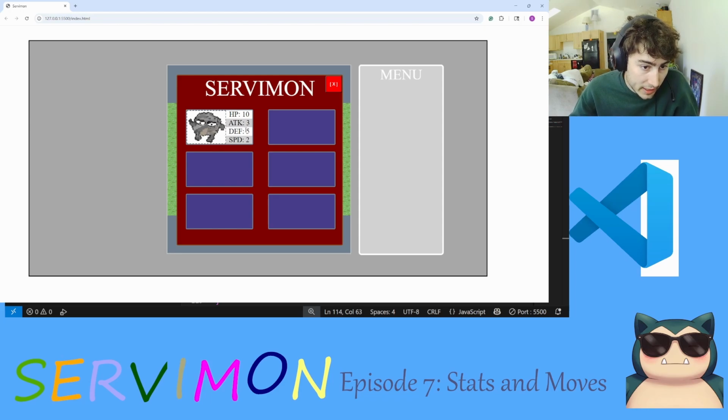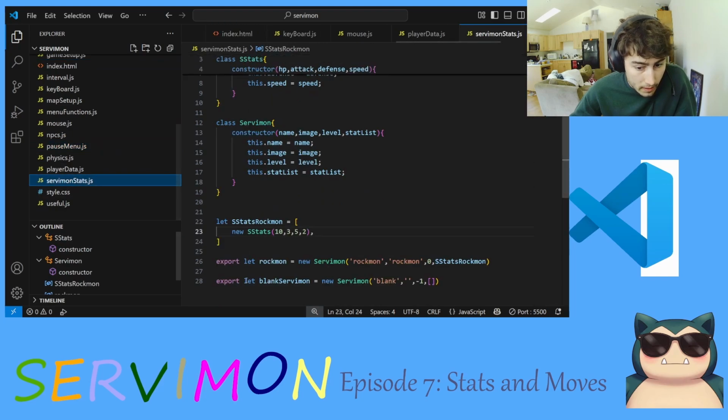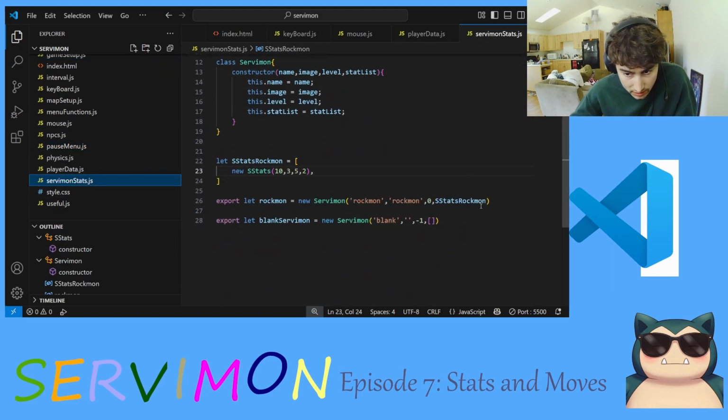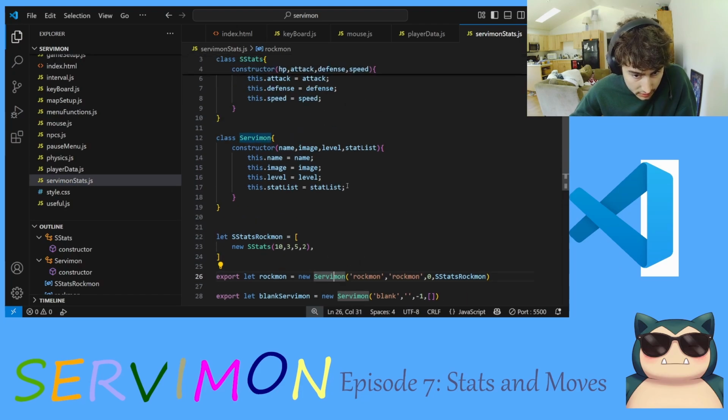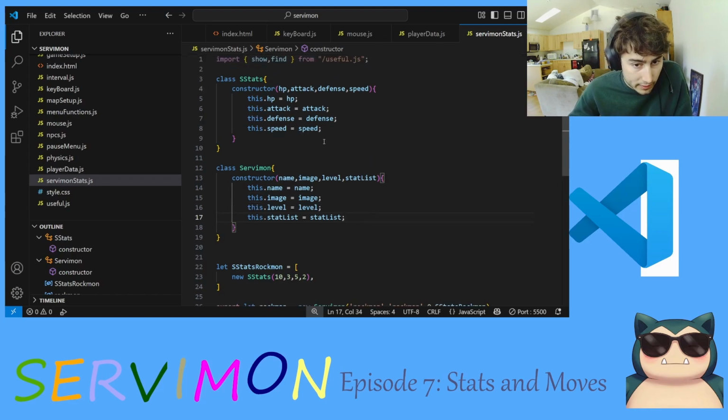So now we need a way to switch to his moves. I guess for now we're gonna have to change this a lot. For now, when you click on him, it's gonna switch to his moves, but later it's gonna bring up a full screen thing. Okay, so what are his moves gonna be? Let's add those in. Servimon stats. Okay, so we got Rockmon here. And what are his moves gonna be? He's only gonna have 2 moves because he's level 5.